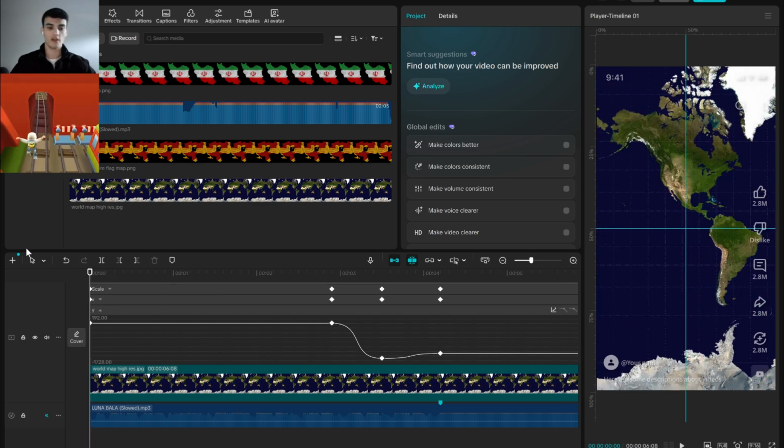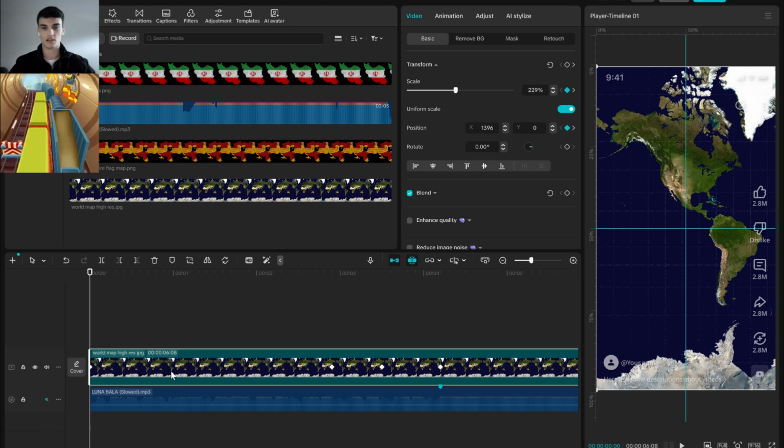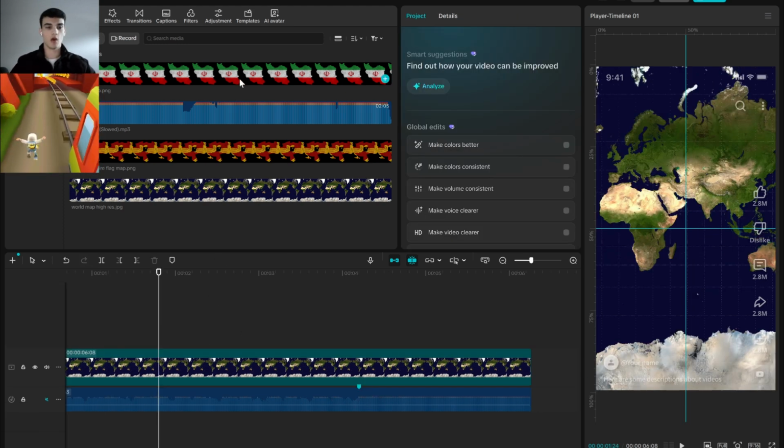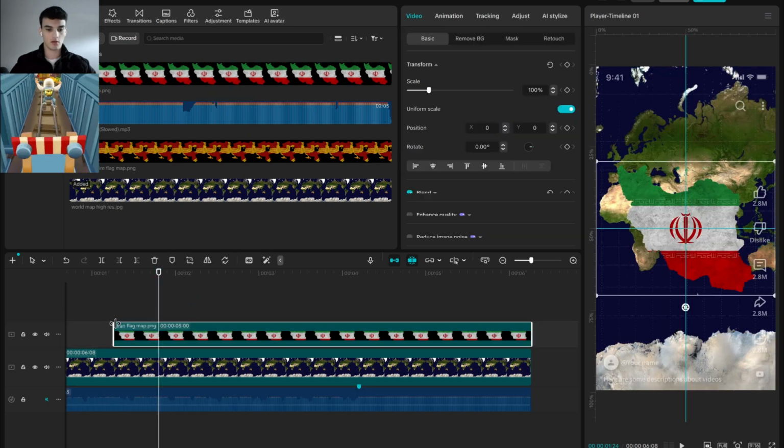Perfect. So now, as you can see, it's not linear, it's not boring anymore. So, select the world map, hold Alt, hit K, and then it's going to close that section. So next step, now we are going to add the flag map. Just bring it from the media tab on top of this.